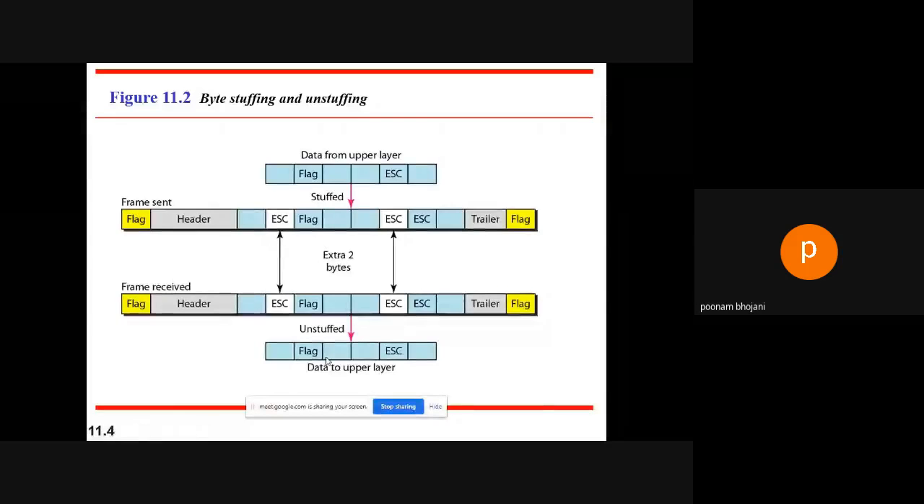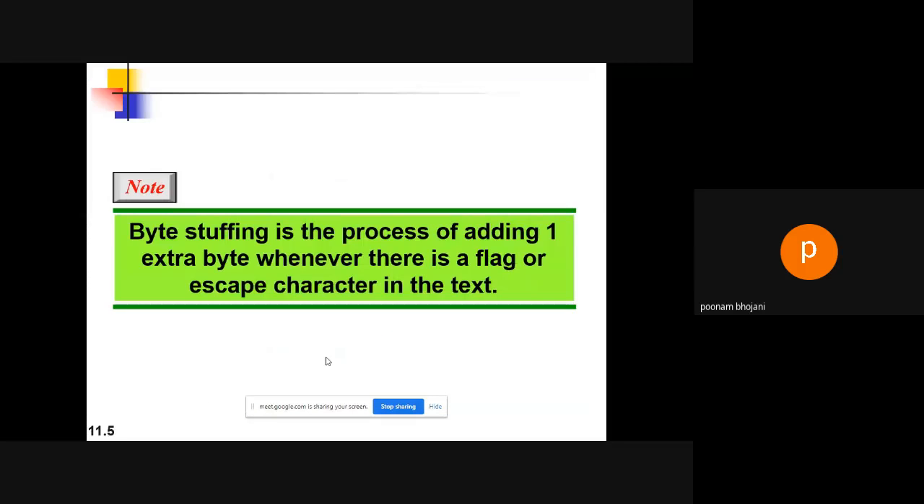Okay, so I was telling you what we have discussed so far in the character oriented protocol. If you don't have any doubt in the character oriented protocol, let me give you one note which is very important. Byte stuffing is the process of adding one extra byte whenever there is a flag or escape character in the data. You have to do the byte stuffing in two cases: one is there is a flag in the data, or there is an escape character itself in the data. Then you have to add one extra byte.